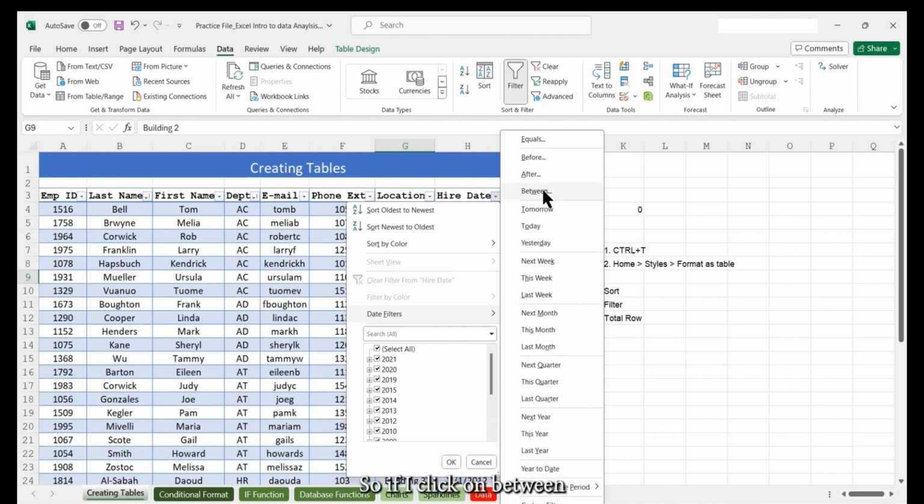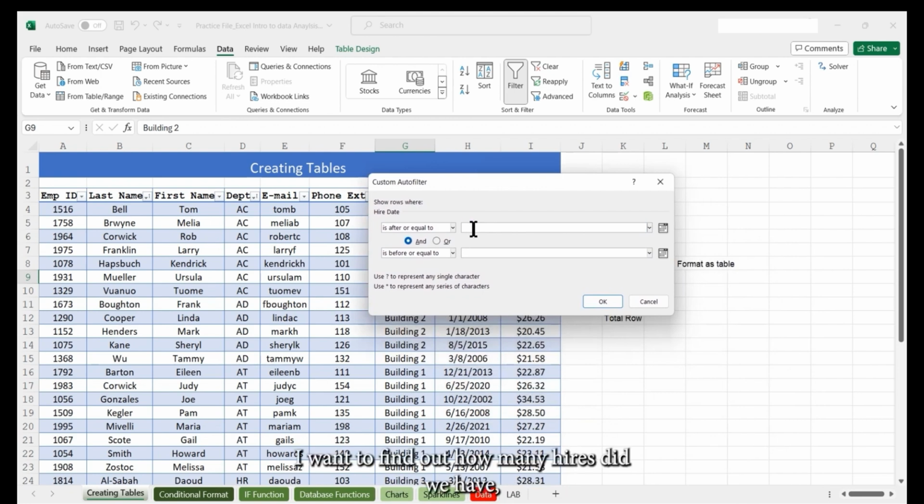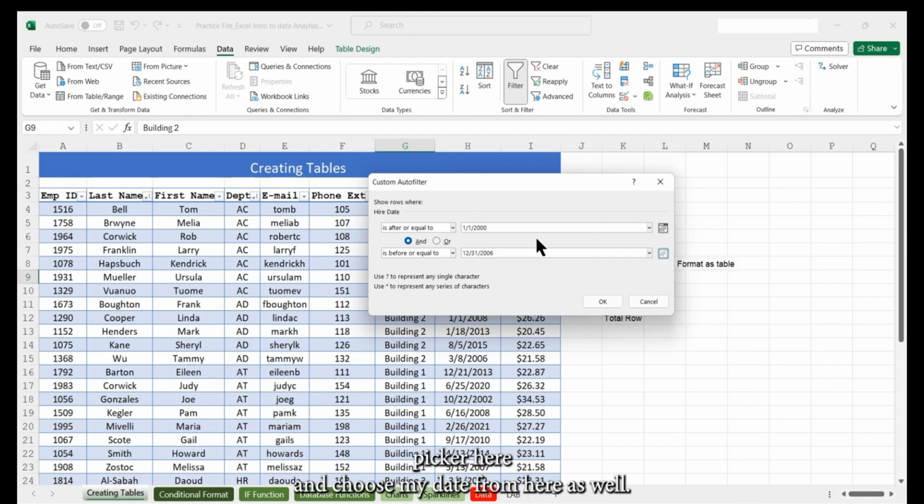So if I click on between, what if I want to know how many hires we had between 2 dates? So if I click on between here, here's my little logical operator. I want to find out how many hires did we have, let's say after 2000. So I'll say January 1st, 2000, but before December 31st, 2006. I could also click on the date picker here and choose my date from here as well.